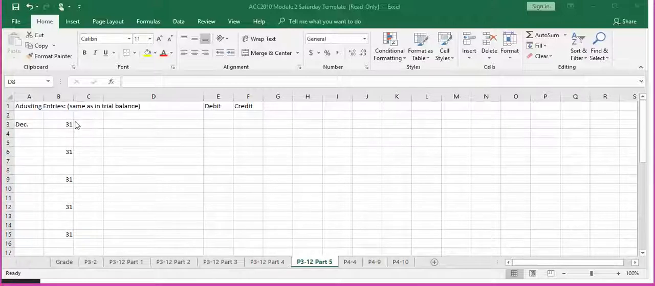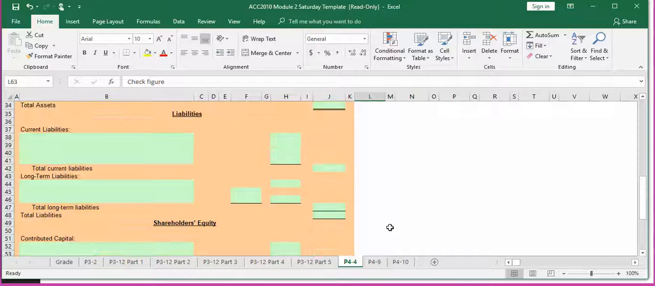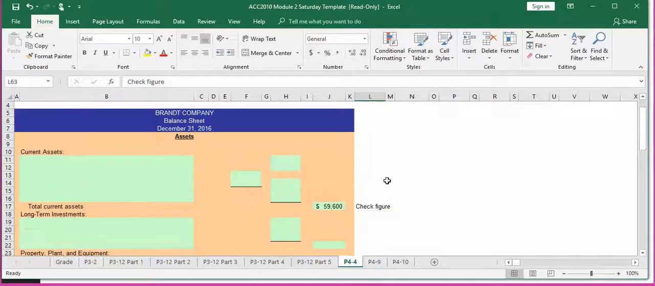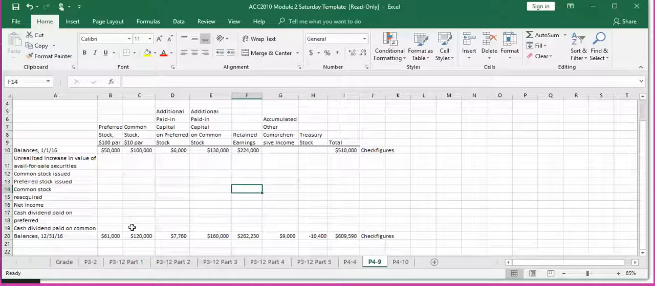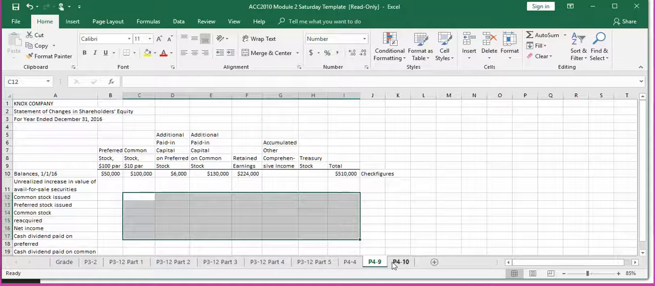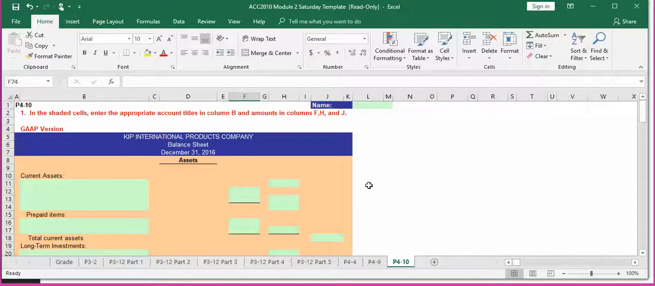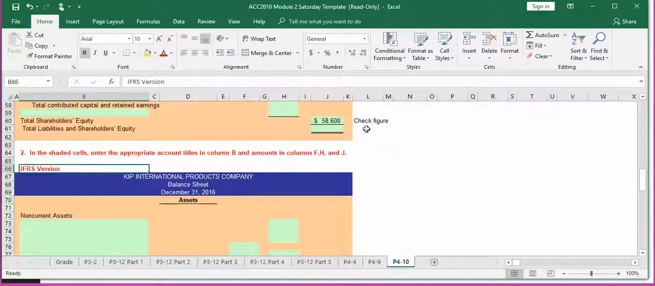Part 5 is the adjusting entries along with the closing, and then part 4 is what is that one? Oh, that's the correcting entries. So we're correcting errors to fix this. Part 9, I have your balances for your beginning and your ending, and so you just come up with the middle part of this shareholders equity. And then 10 is just showing how you do a GAAP balance sheet and how it's different from an IFRS balance sheet. So I wanted to get this video under 10 minutes, so I wanted to go quickly there. But I think you should have everything you need.